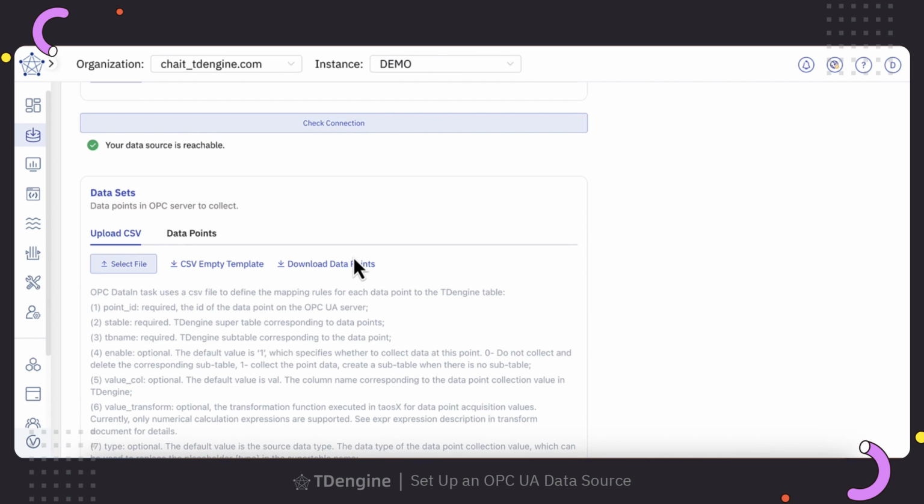I now want to get the data points that I want to monitor and tell the TDengine OPC-UA connector which data points it should be monitoring. And the easiest way to do that is to actually download the data points into a CSV file and then configure the tags appropriately and then upload that to the data connector.